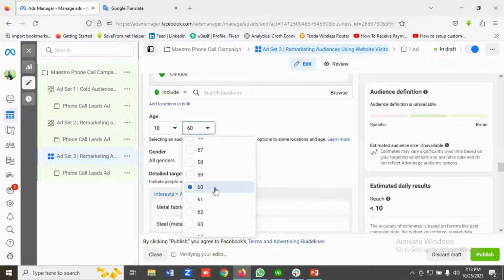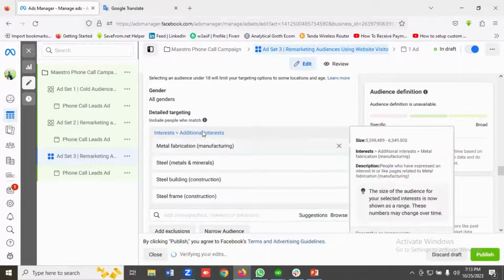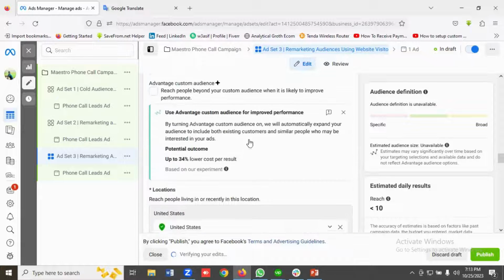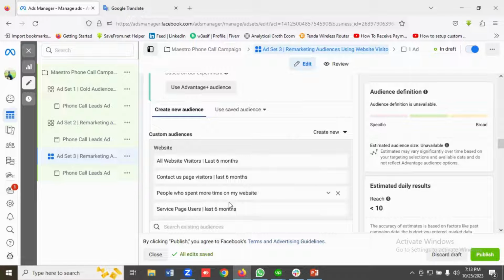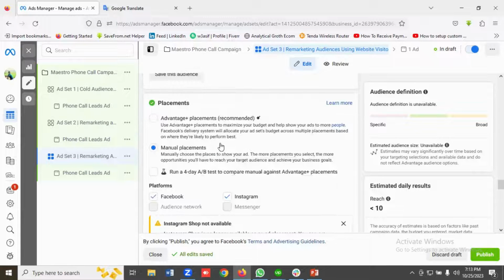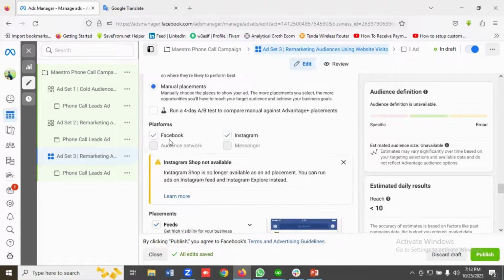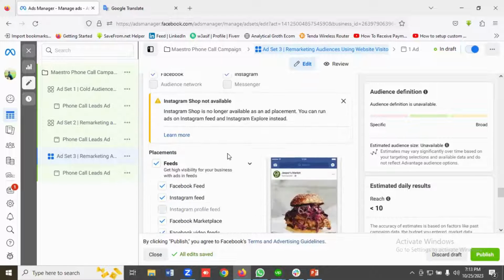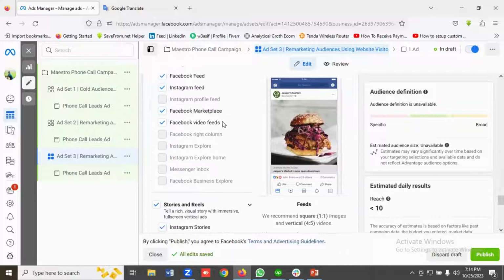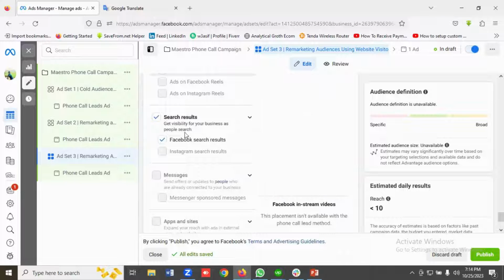So I'm going to be choosing the age range from 18 to 65, and we're going to be targeting all the genders, and we're not going to be using any detailed targeting. So I'm going to remove all the detailed targeting because we want to target our remarketing audiences on the basis of website users. Okay, then we are going to be choosing manual placement, and we'll be selecting Facebook and Instagram from here, and this is our Facebook placement. So this is news feeds, stories and reels, search results.